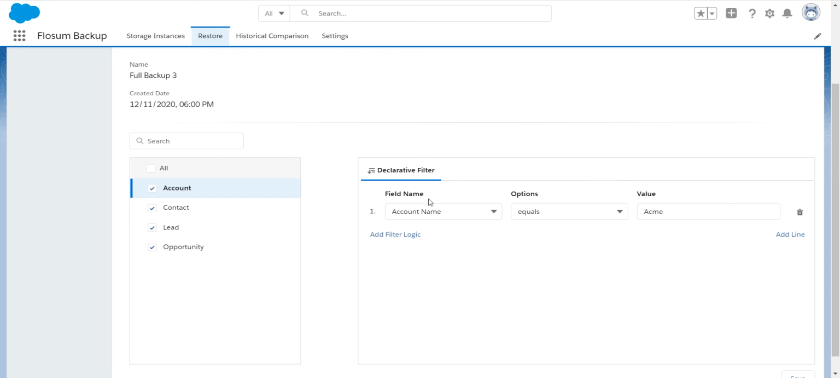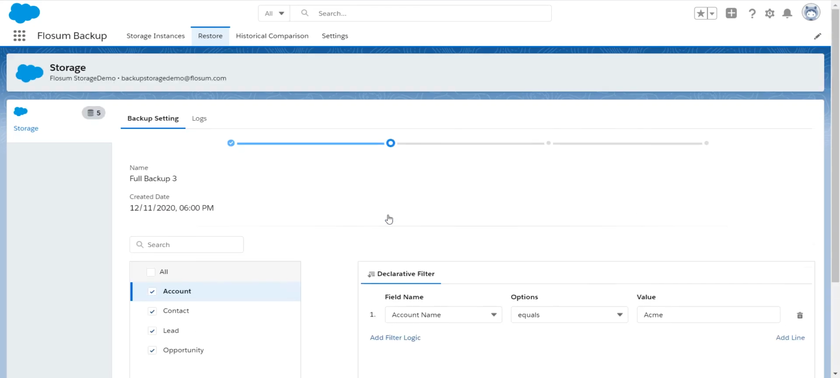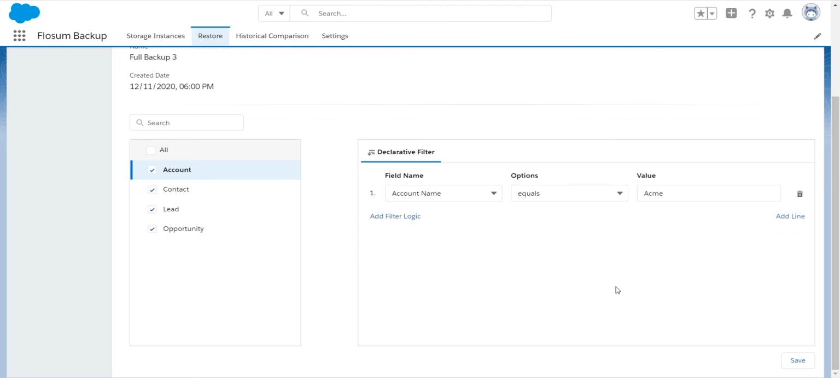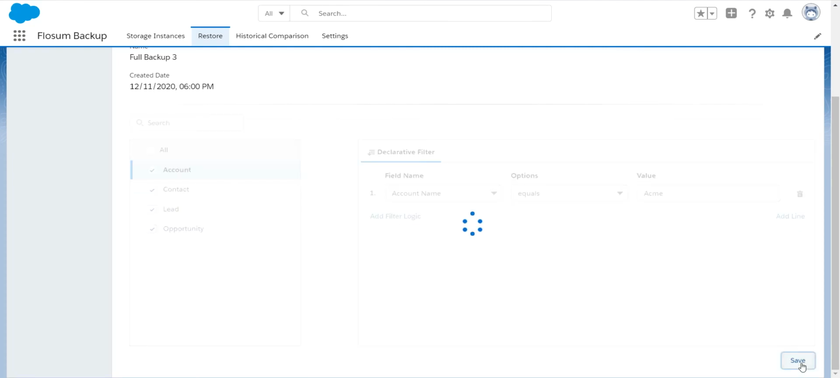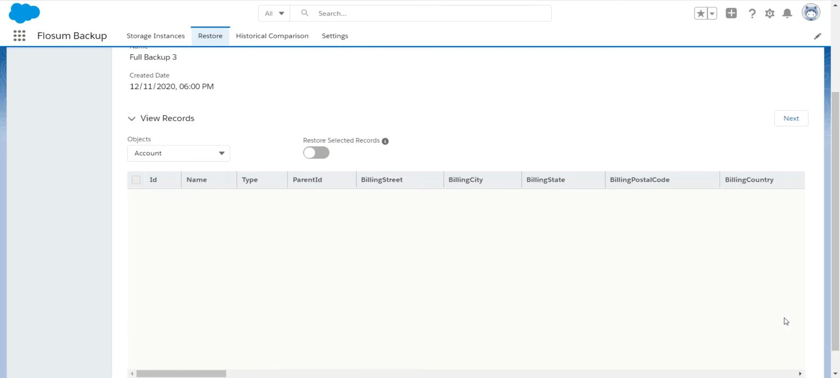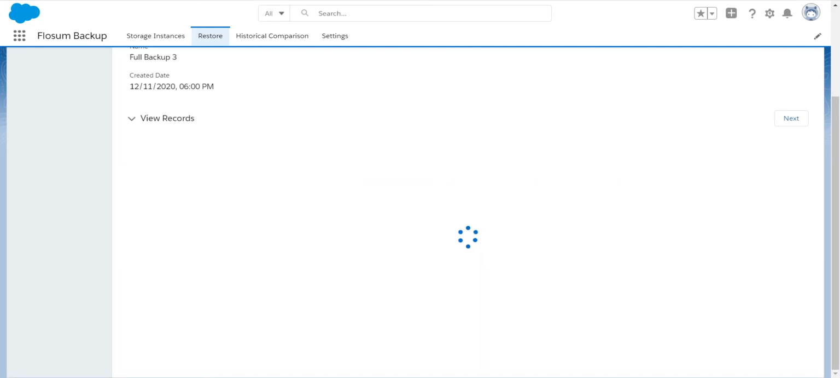And I can add multiple, so if I knew it was all the Acme records in Germany, I could put that in here, etc. So I can add whatever filters I need to come up with that exact subset of records I need to restore. So once I've done that, I go to the next phase, and that will show me the records that were found by the criteria, and then allow me to select the individual records I want to restore. So in this case, I know we only have some contacts in here.